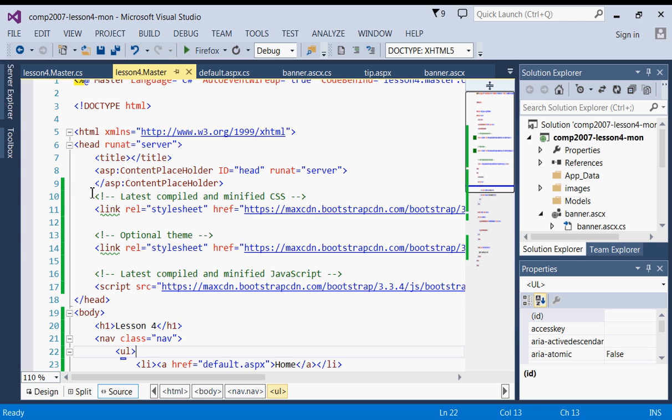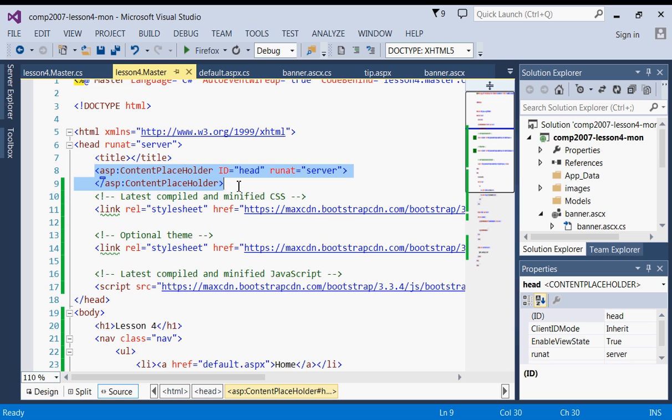And you've put it inside the header, but not inside the ASP content placeholder. Peter, notice mine on the screen? It's got to be before or after, doesn't matter, but not inside of that tag.